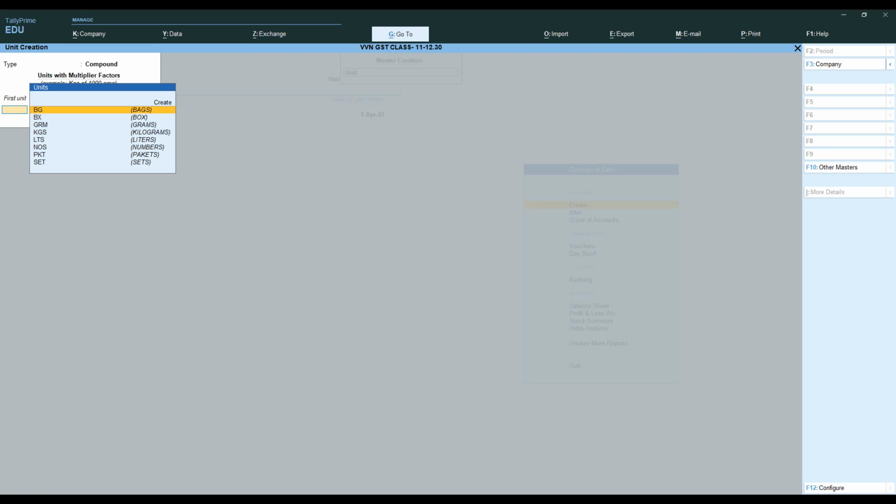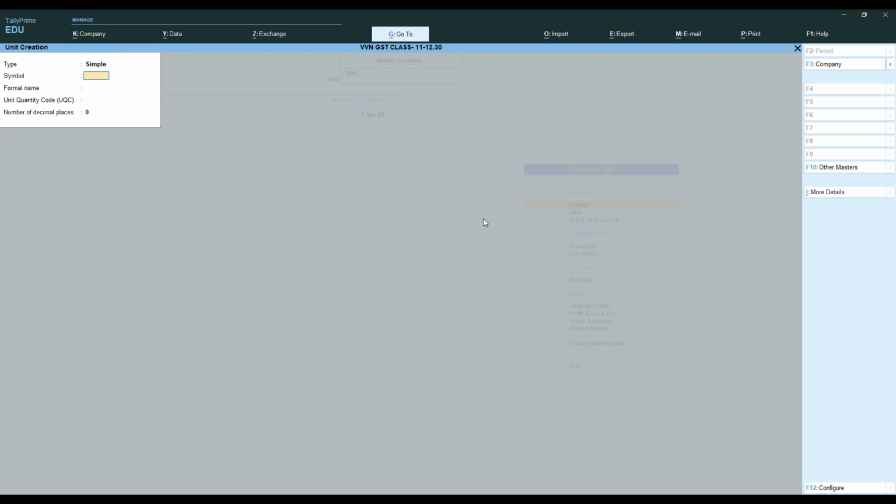Now, if you have still not understood how this simple unit or compound unit works, let's take one more example. Let's take HRS, that is hours. Next, MIN, minutes. Next, SEC, seconds. Now what I've done is I've created hours, minutes, and seconds as the simple units of measure.